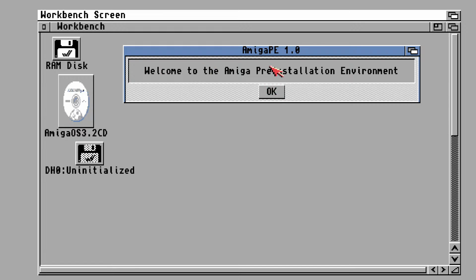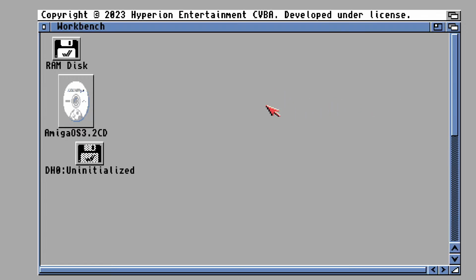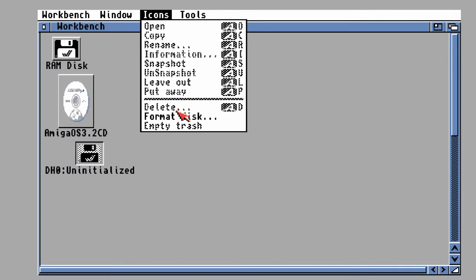So yeah, we're in the Amiga pre-installation environment. Brilliant. We're booted up. So yeah, that little trick, if you didn't know, if you've got a hard drive mounted in WinUAE and you want to boot from the CD, when you click start, just hold down the left and the right mouse button at the same time and you get into that nice boot menu, and then we can start doing stuff.